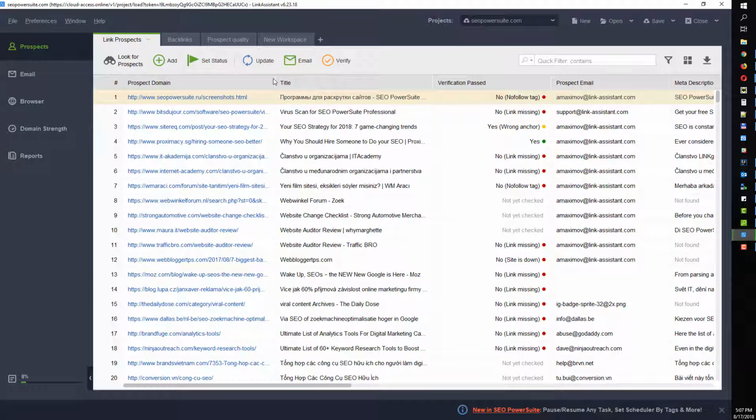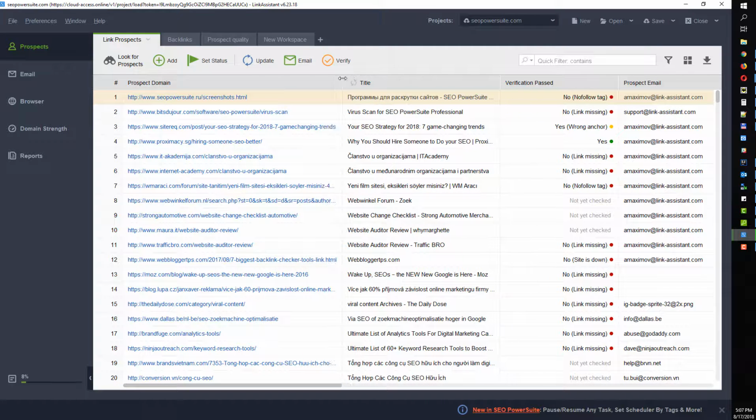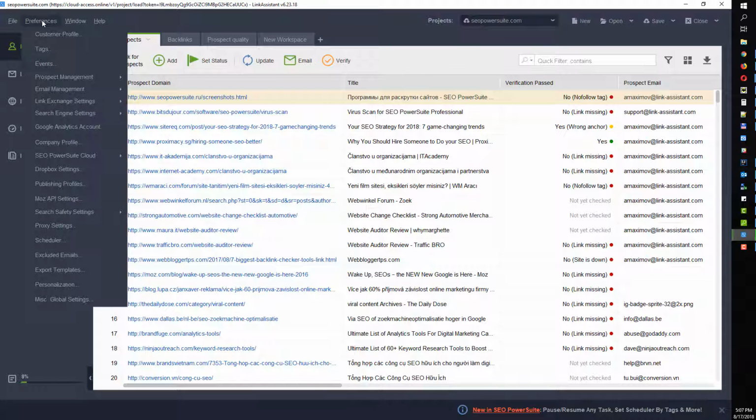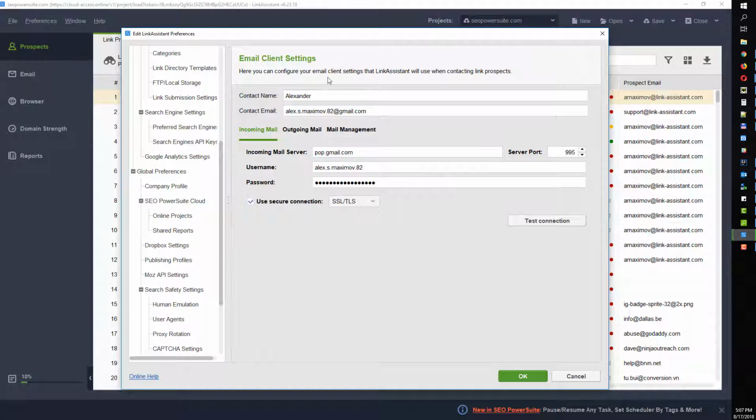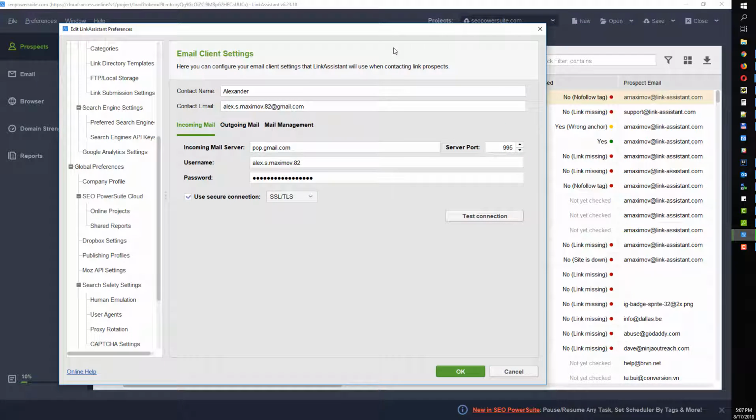Once you have selected your backlink prospects that you would like to contact, you may open preferences, then go to email management, and connect your email address to LinkAssistant. It may be actually any type of email.